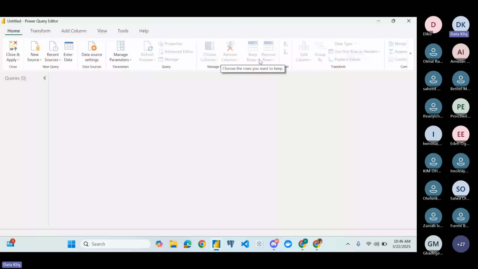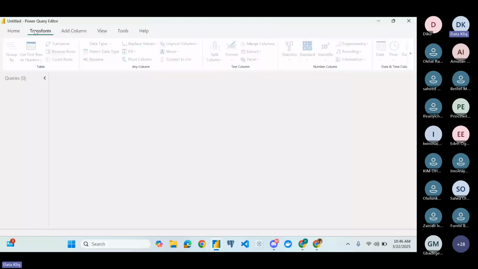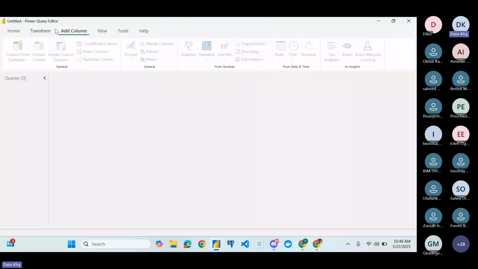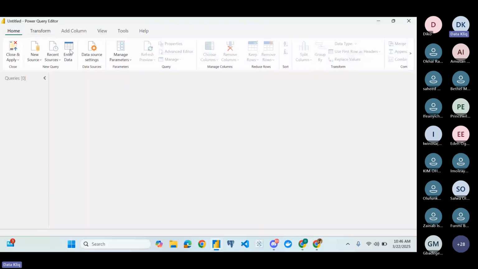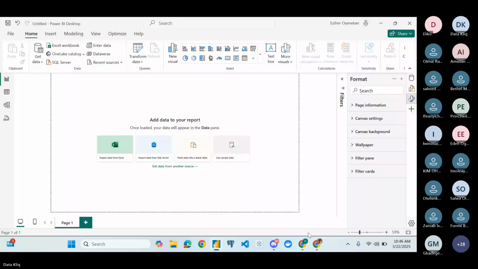All these are faded because I don't have data in this interface yet. Once you finish your data transformation, data cleaning and all that, you click on Close and Apply for you to go back to Power BI. We have the Transform tab, Add Column. We'll look at all this again once we have data in our interface. We have the View tab, we have Tools, we have Help. So let's go back.